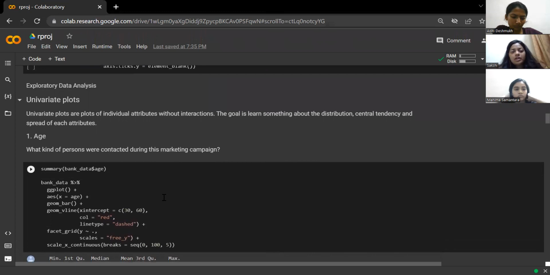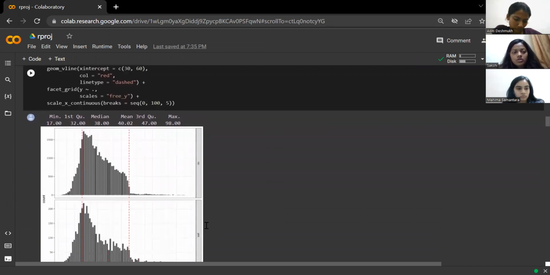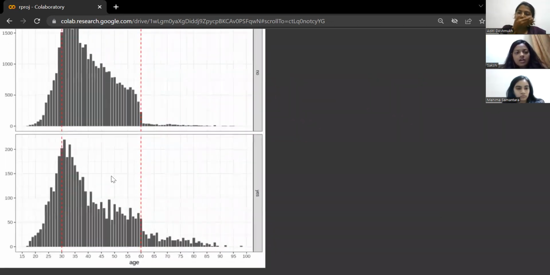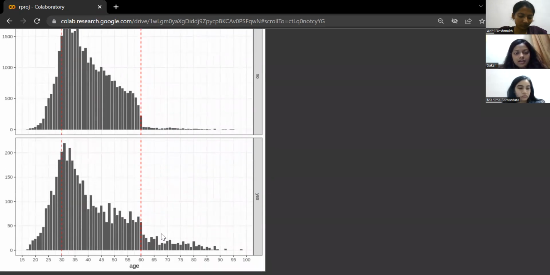So let us start with exploratory data analysis. The first is univariate plots. Univariate plots are plots of individual features without the interaction of other features. So we can completely understand if a particular feature is affecting the value of y or not. First is age. In this particular graph, we can see that there are two intercepts at the x-axis, at age 30 and 60. It tells us that the number of people subscribing to the term deposit at age 60 is far more than people subscribing at age 30.